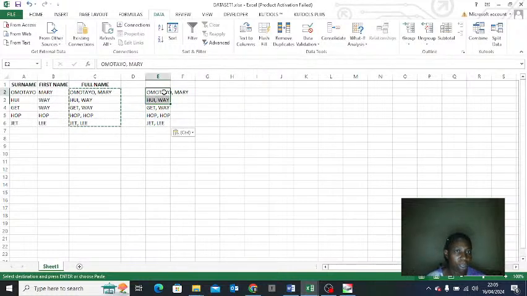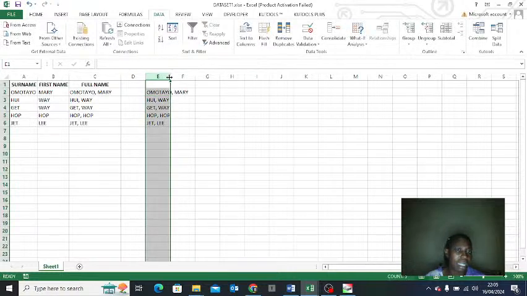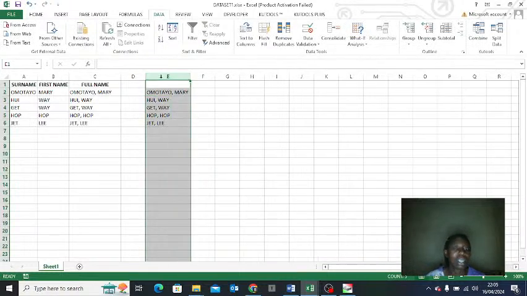Can you see now? Under the formula bar, I am not seeing the formula again. It will eliminate the formula and make it as if I typed it. That is the data inside it. So with this now, I can perform this operation on it.